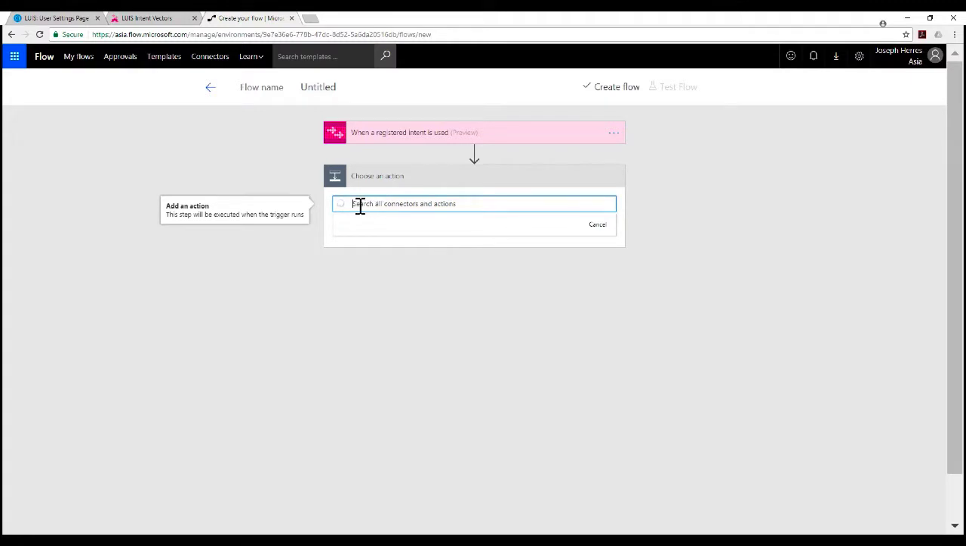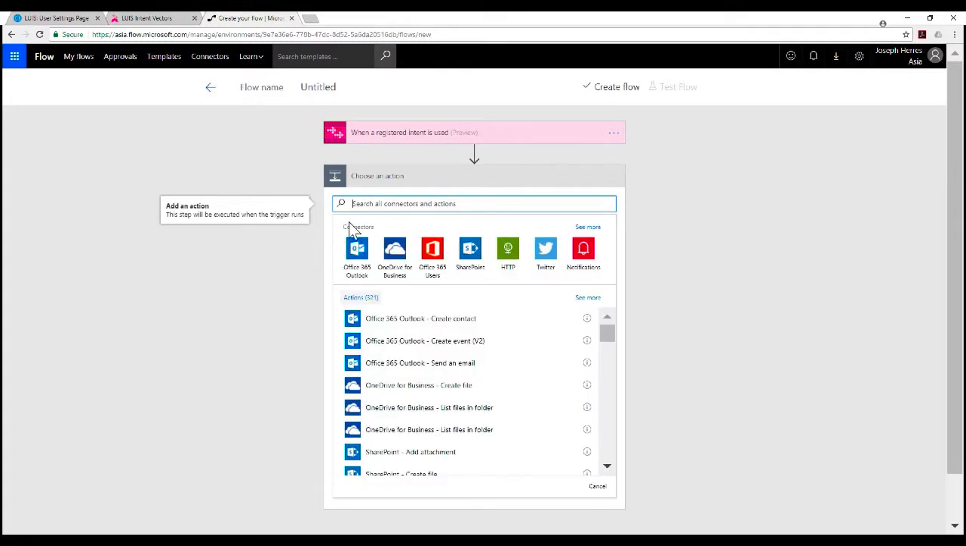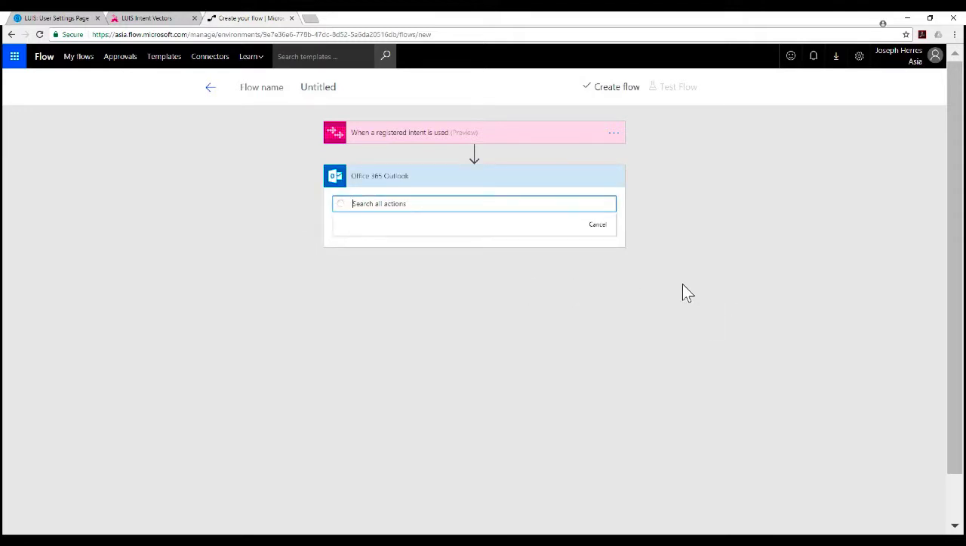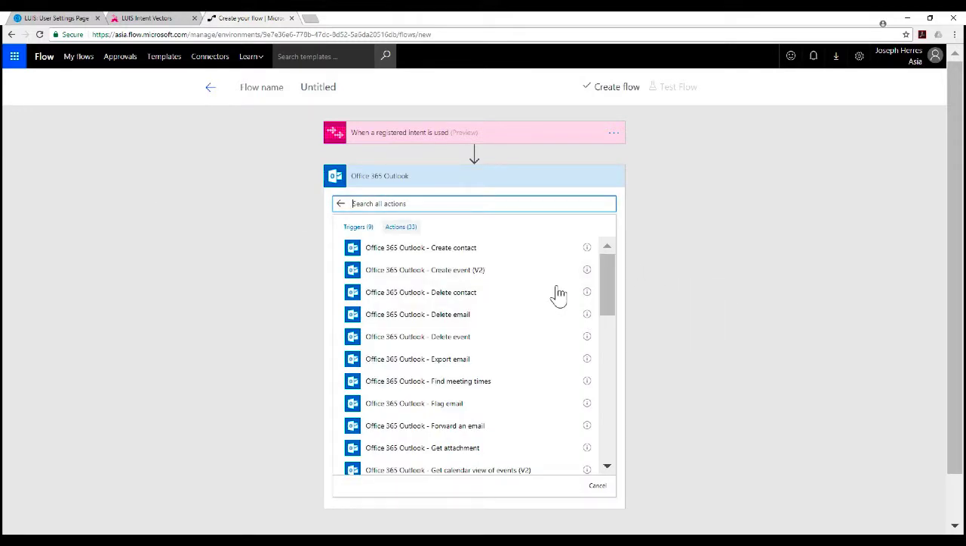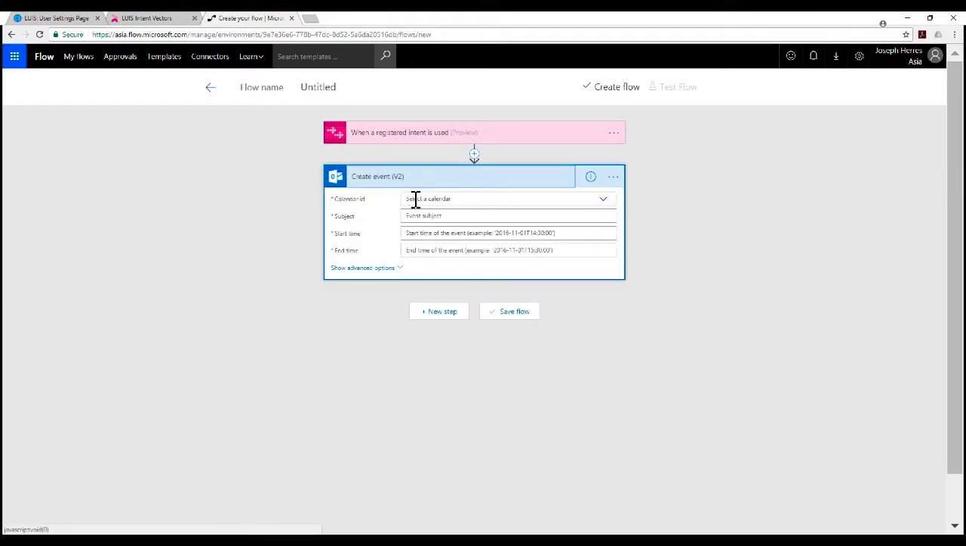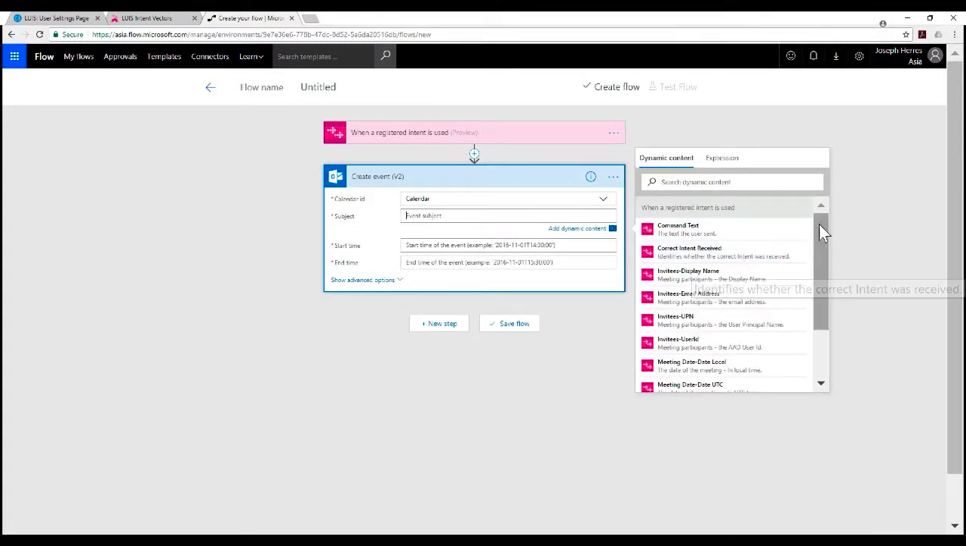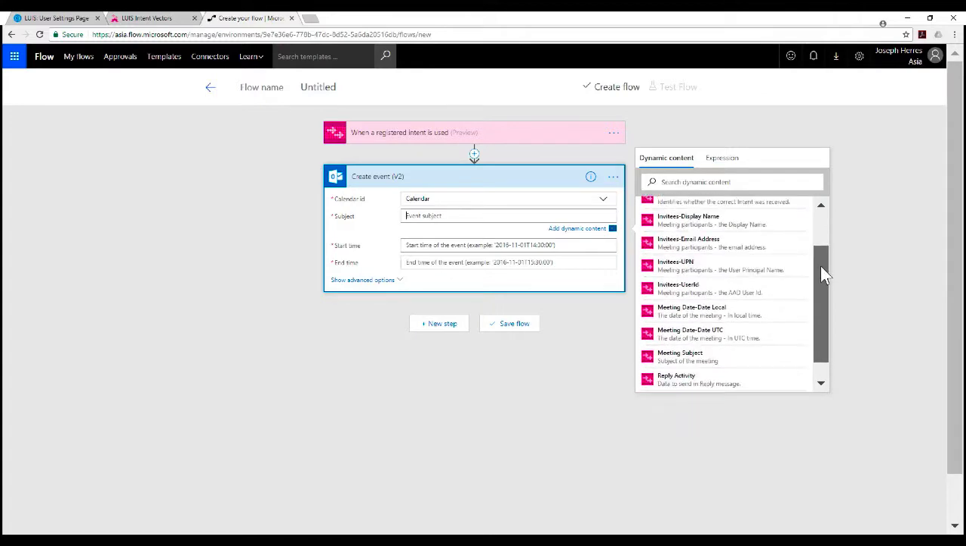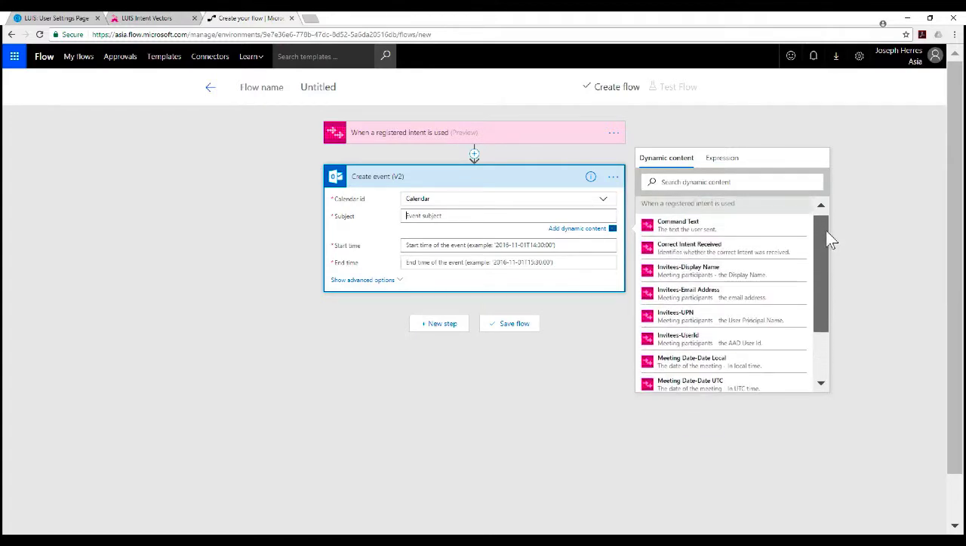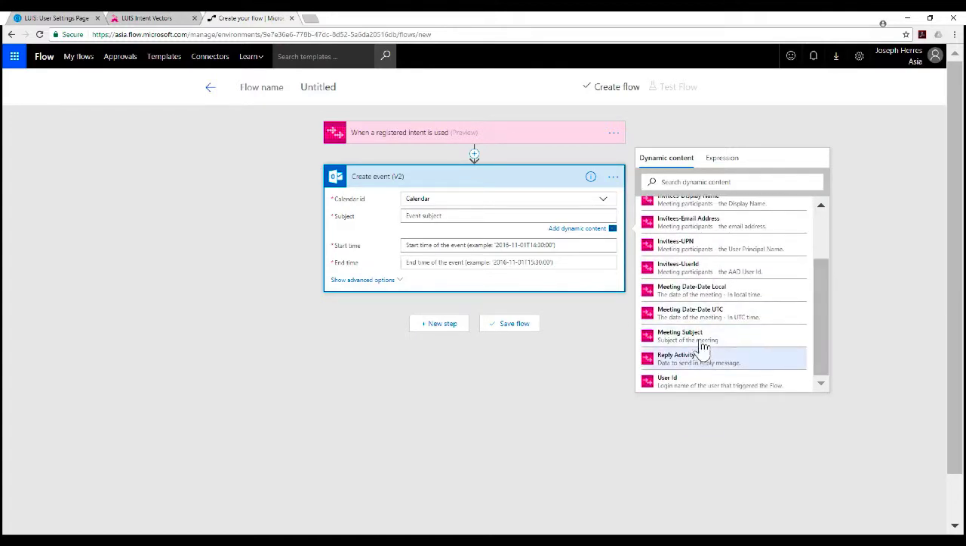We'll add an action. And we'll just expect that everything's going to work, right? So I'm going to go to Office 365 Outlook. I want create an event. And my calendar. The subject. Now looky there. We have all of the properties that came over from that intent vector. So my subject is meeting subject.